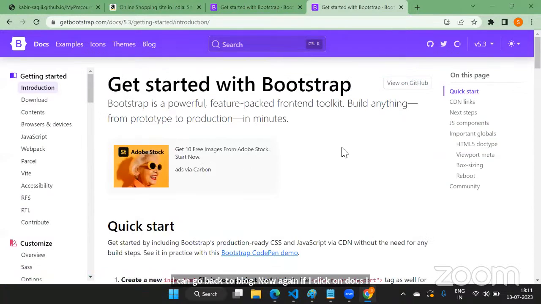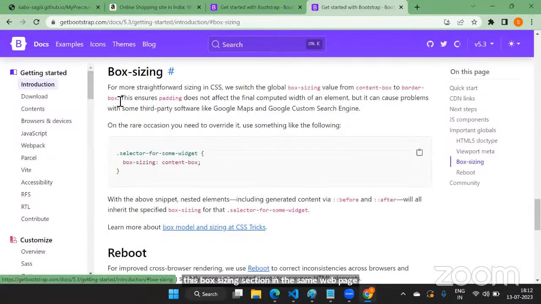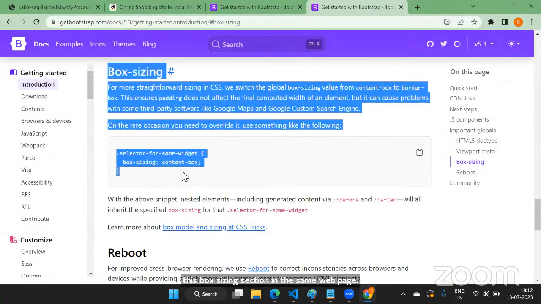So you have two pages and you are able to navigate from one page to another. In the same way, now I am in the docs web page. Here you have some links, CDN links, next step, something like that. If I click on the link called box sizing, I will be able to navigate from the top section to the box sizing section in the same web page.